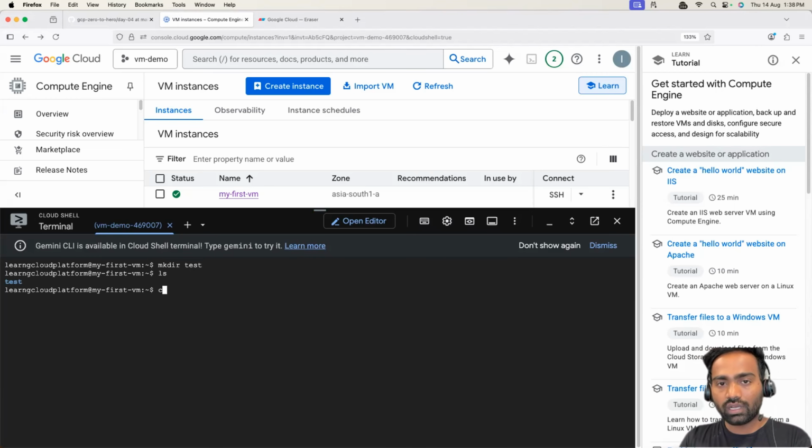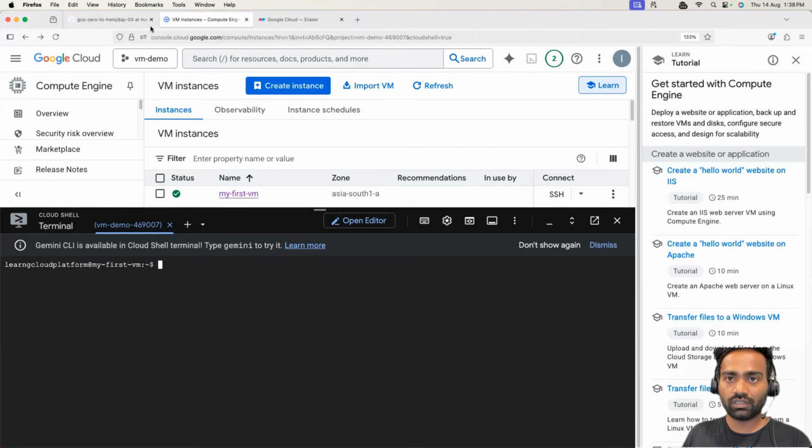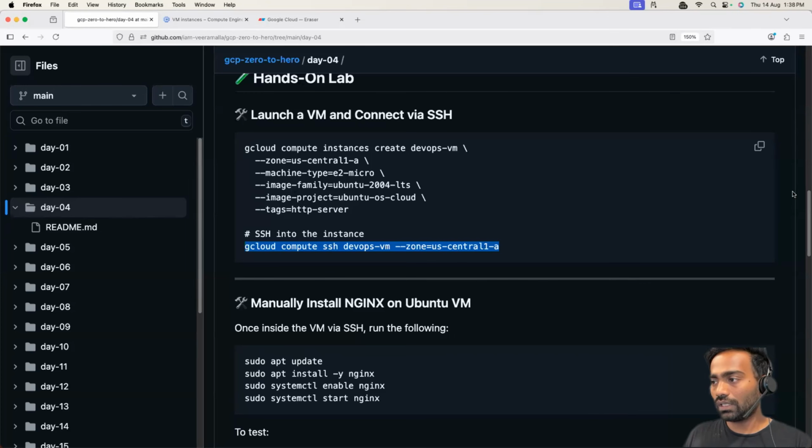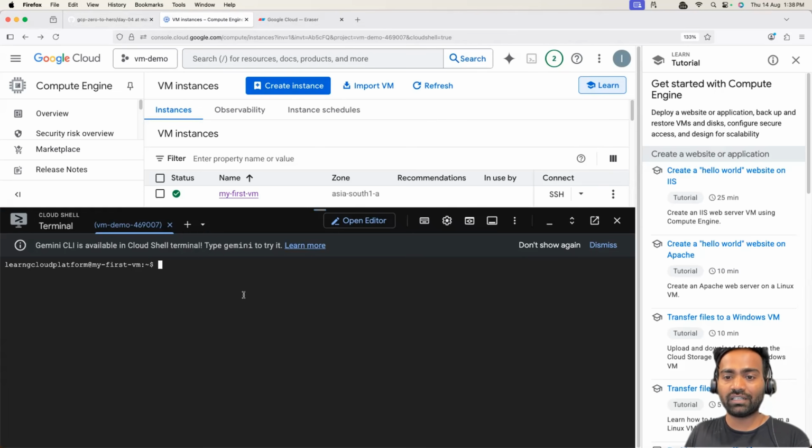I'll show you how to install Nginx and how to access a default web page. For that, what we need is how to install Nginx on Ubuntu, because this is an Ubuntu virtual machine. We have that in the GitHub documentation. sudo apt update. This is the first command that we need to run.